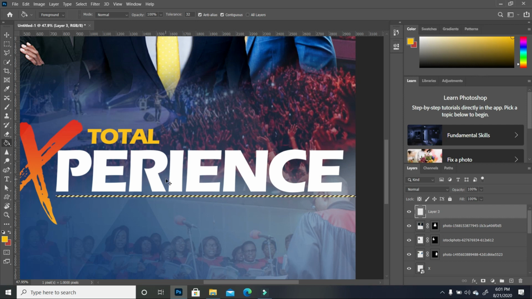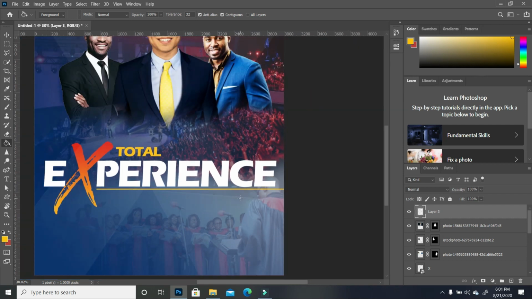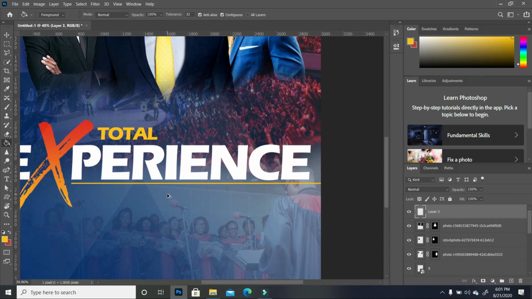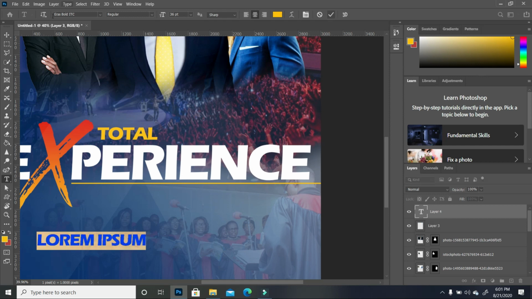I'm going to press Ctrl D to deselect. So we have something like this. I really love the way it looks. I'm going to zoom in and we are going to add some more text. So I'm going to click somewhere here. So we change our font to Lucida and I'm going to go ahead with my caps on. I'm going to type in.